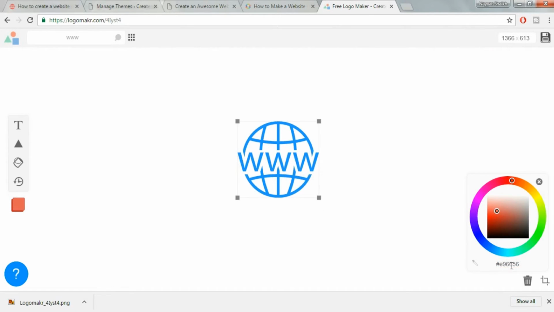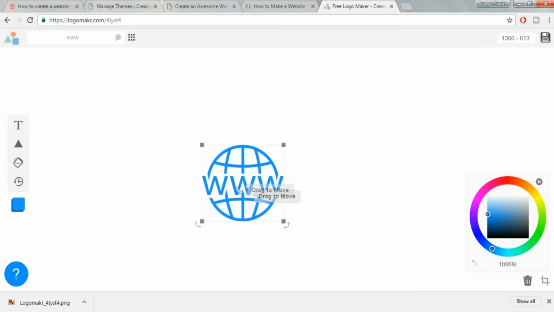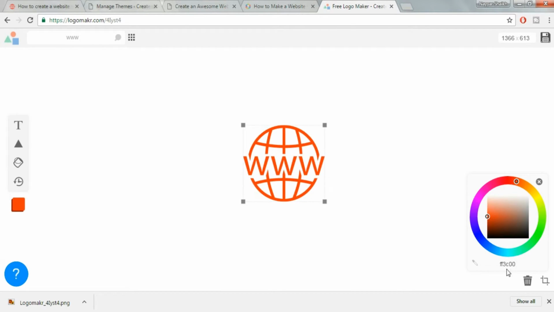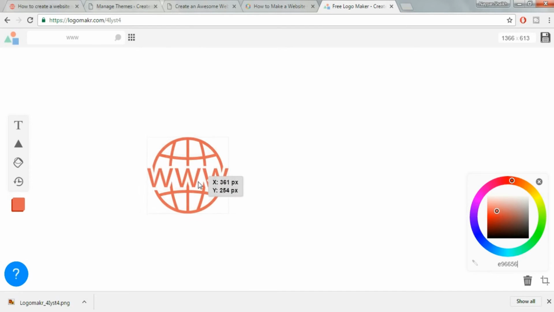Okay, the color is not changing. Sometimes that happens, so what you can do is change the color from the circle over here, any color, and then paste the code. Okay, as you can see the color has changed. So this is the logo which we'll be using. You can use any other logo, you can search in the graphics and use that logo.